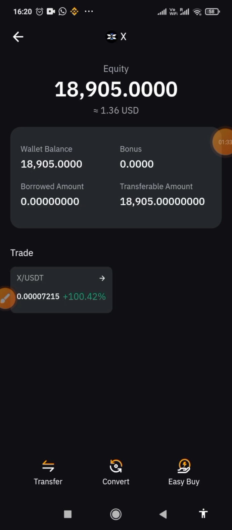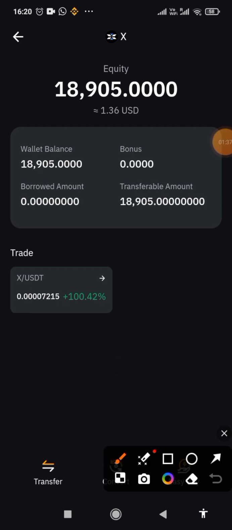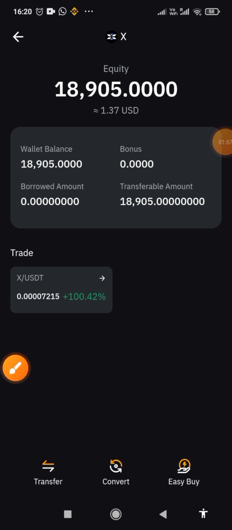Now, over here you can see trade. The price is at 0.000072. What a dust. So with this little 18,000 that I have, I'm not getting anything. Wow. Now click on the trade.